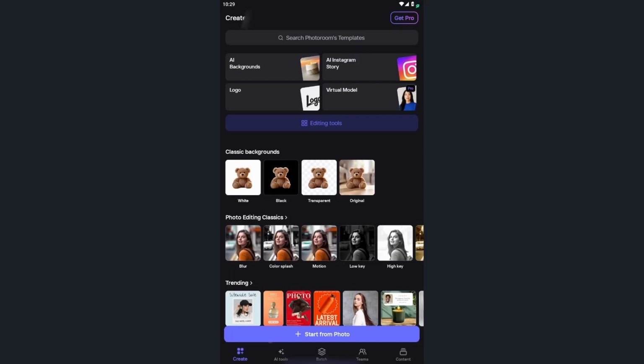In today's video, I'm going to teach you how to delete your account on the Photoroom app, whether you've decided to take a break or you're no longer in need of its services. Removing your account is a straightforward process, especially using the mobile app. So let's dive right in and guide you through the steps.